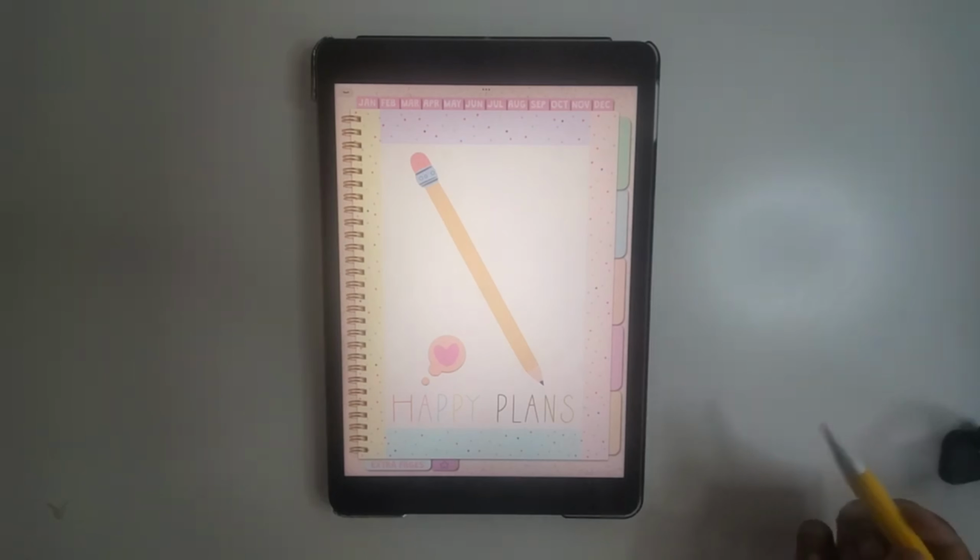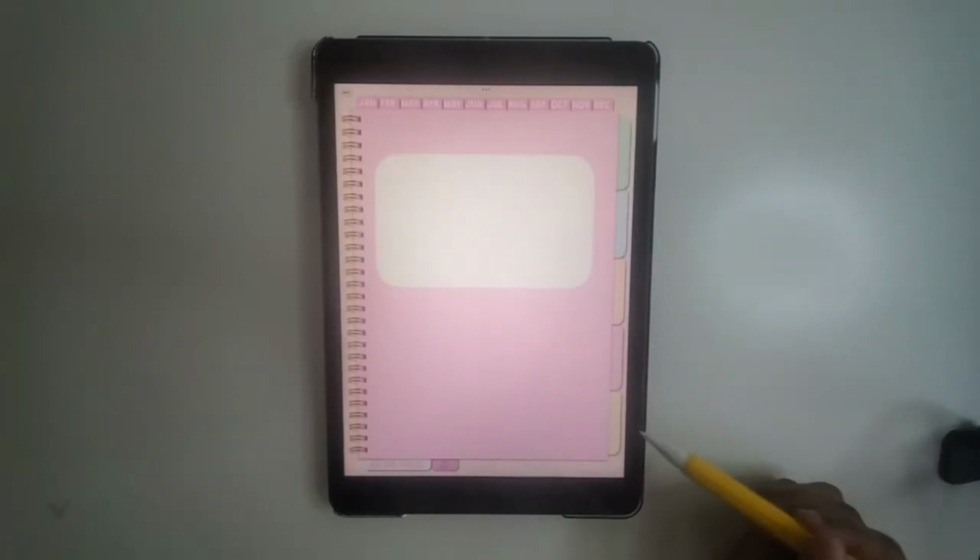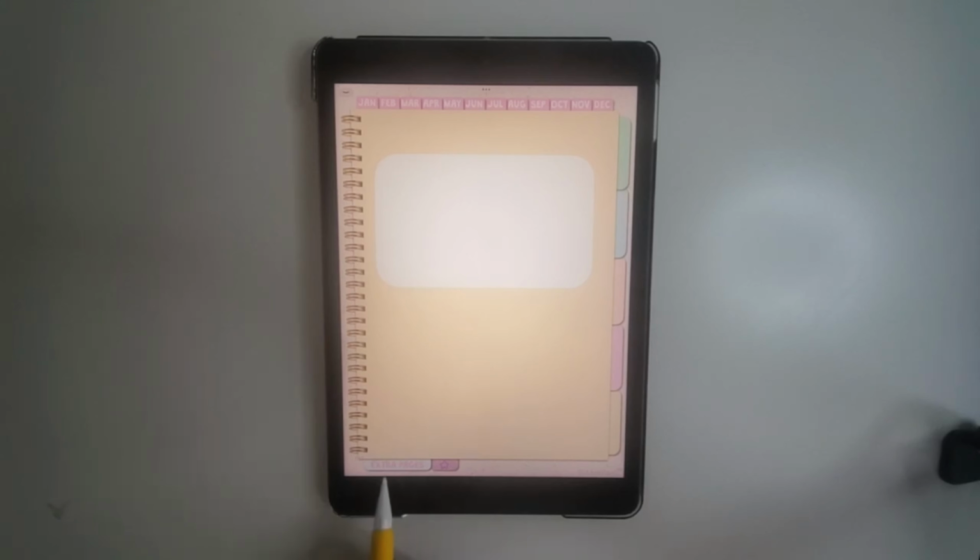The planner runs from January to December. And to get to the monthly pages, you just tap on the months and it'll go right to that page. And along the sides are 5 colorful notebooks. And again, you just tap on them and it'll go to the notebooks. At the bottom, there's an extra pages tab and also the calendar integration, and we'll get to that later.